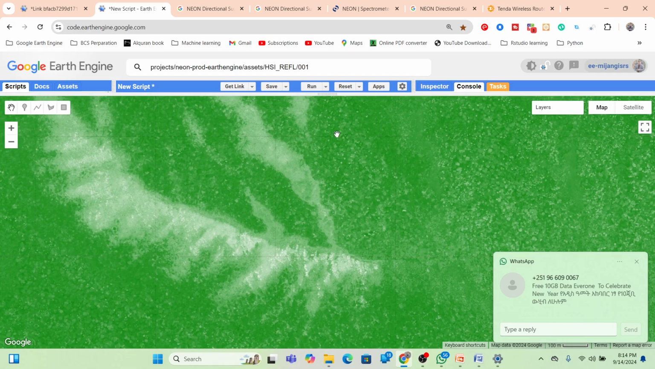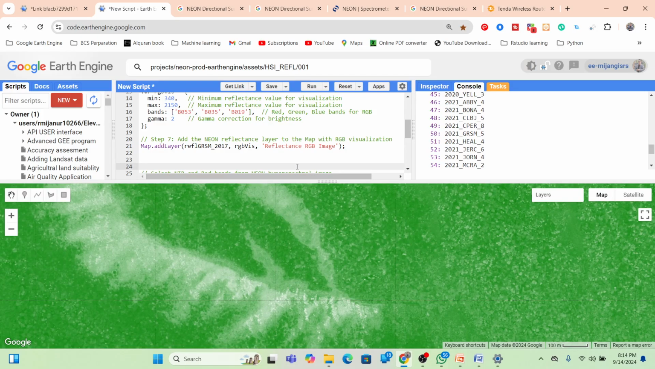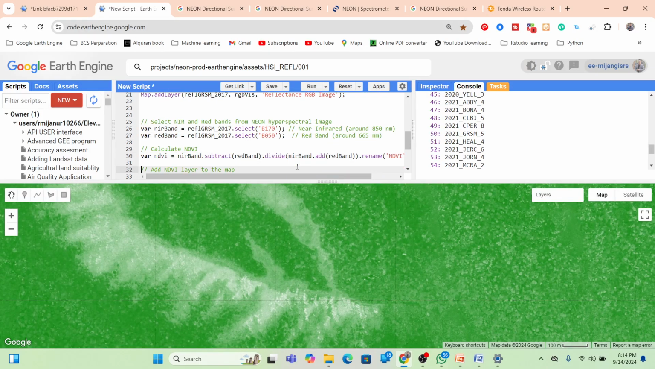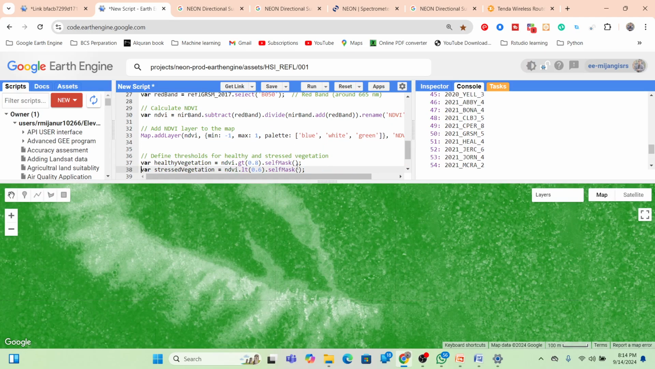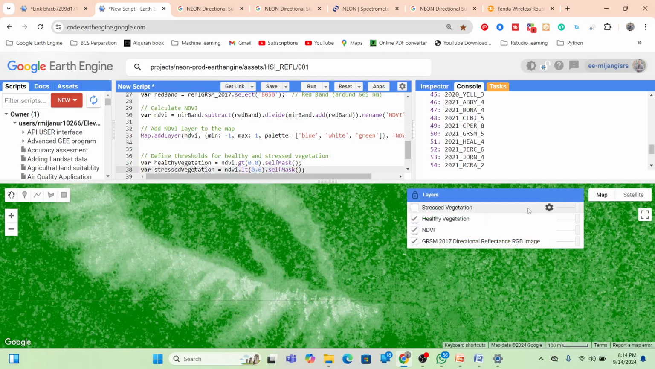Now further, I want to find the healthy vegetation as well as the stressed vegetation. In this case, I consider healthy vegetation to be greater than 0.8. I put that here, and all vegetation less than 0.6 I consider stressed vegetation. Further, I want to show the result for healthy vegetation as a green color. So we can easily get this green color.